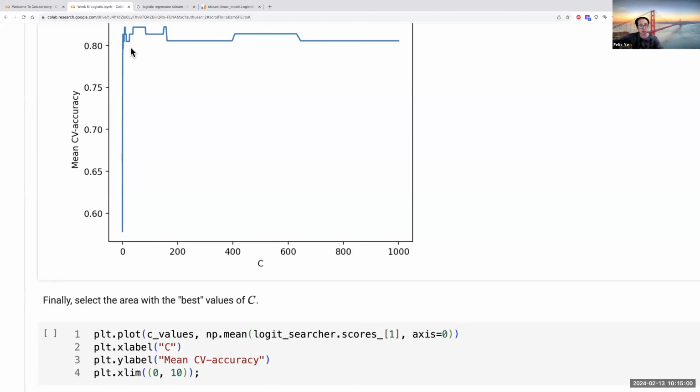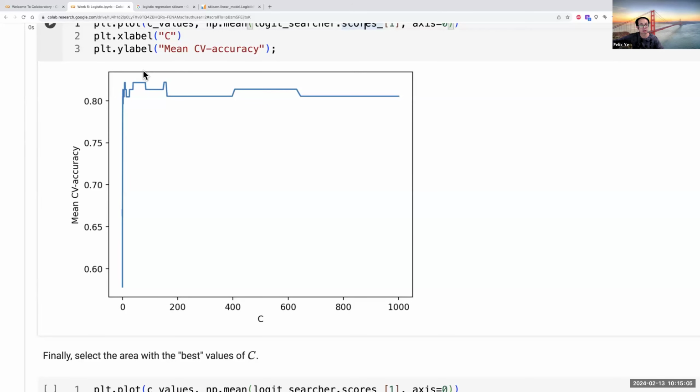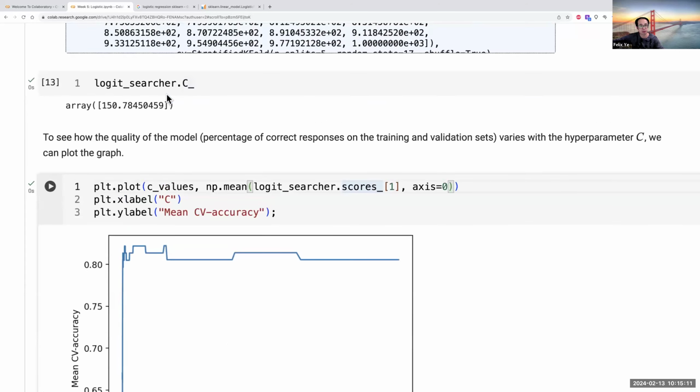You can see it starts to shoot up, then zigzags, and stops right here. I think the best region is somewhere here, and it gives a C of about 150. Gradually it starts to decrease. The reason that it decreases is because of overfitting.